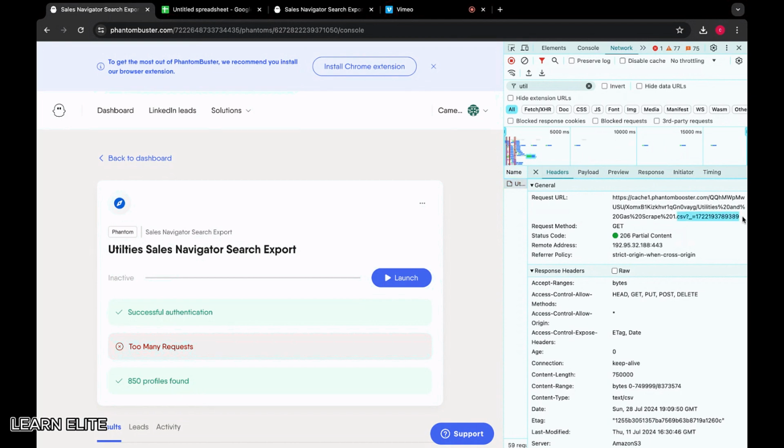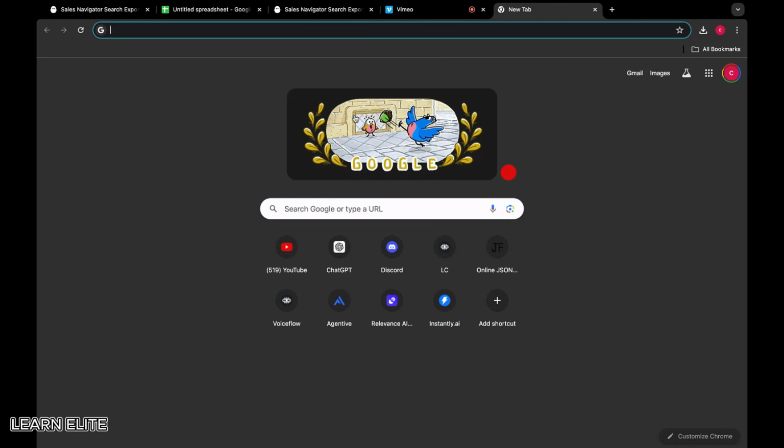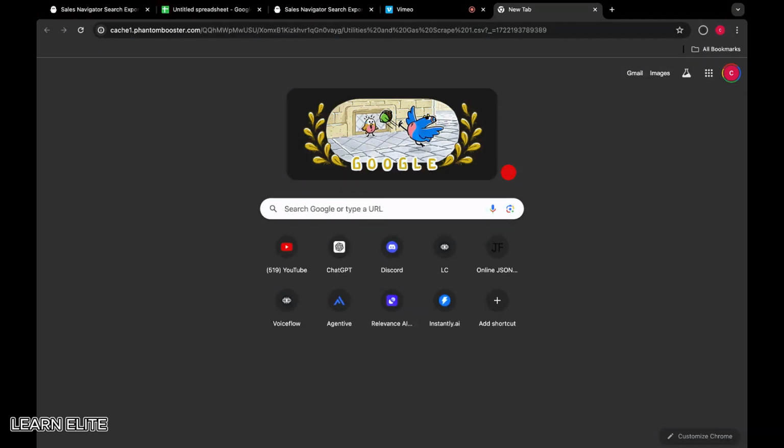And then you can see this URL. This is a request URL. What you want to do is copy this. Now you can see the status code is 206 partial content, but what you can do is just copy this URL, head into a new tab, paste it, hit enter, and then you can see it automatically downloaded.